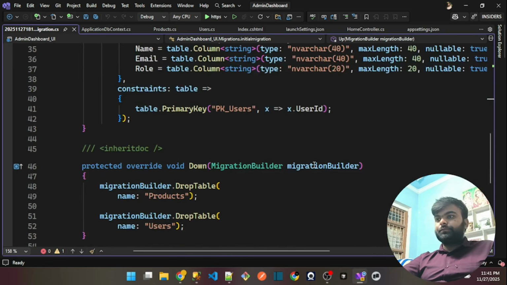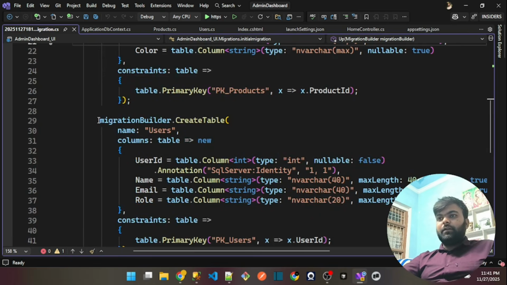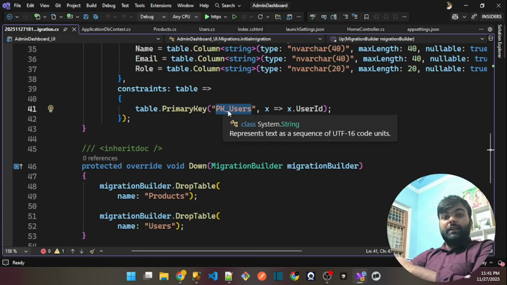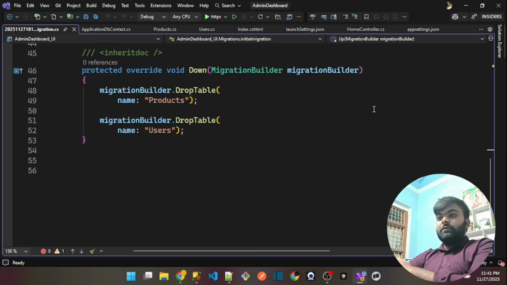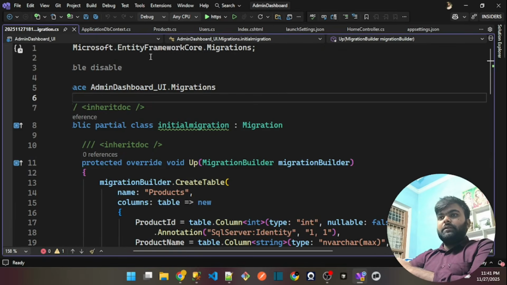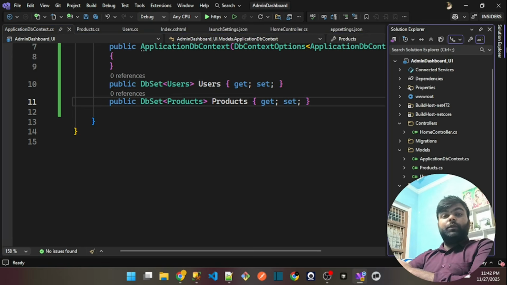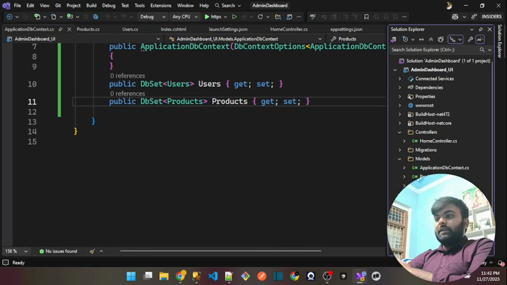Now let's come to the users table. In the users table you will see that we have four fields: user id, name, email, role, and we have decided the primary key. These things are automatically created by this command. So here are the things we have created in the migration, and you don't need to worry about anything. And we have the migration folder.